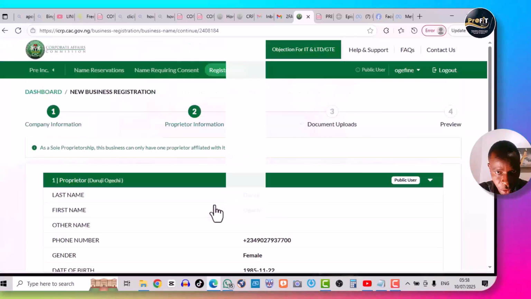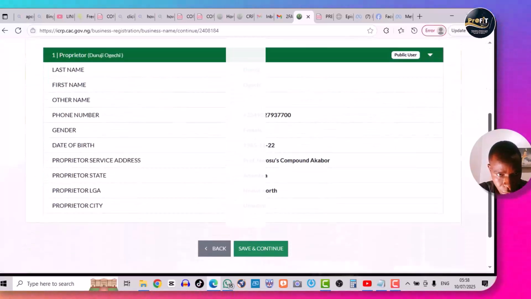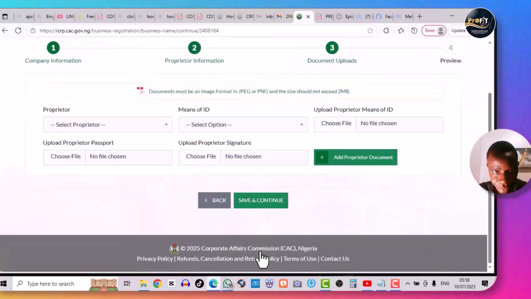Sorry, there is something I saw now. I think there is an error here. Proprietor city Omodin. Okay, so let's save and continue.